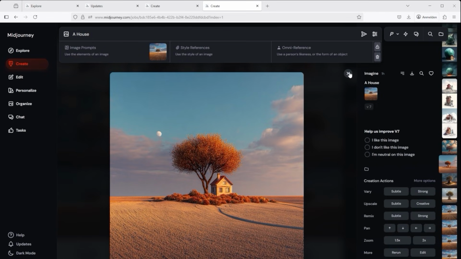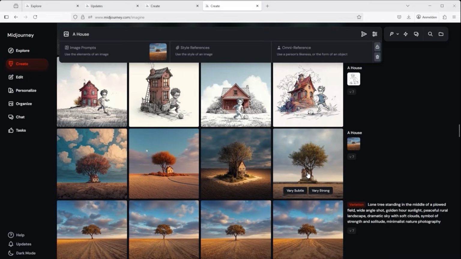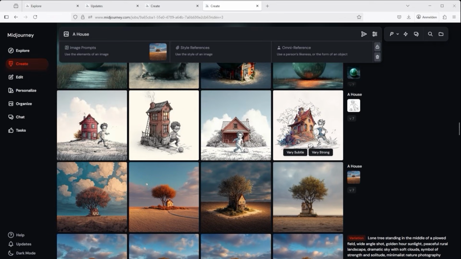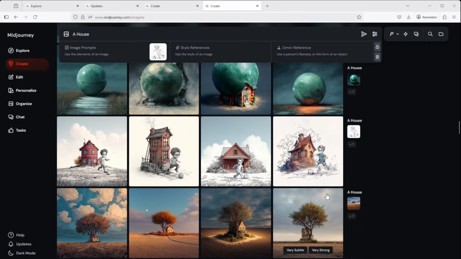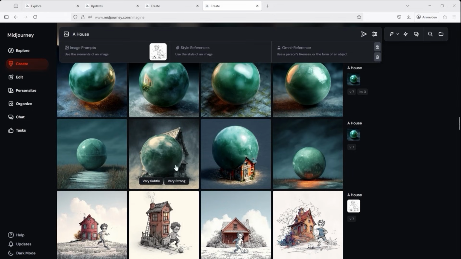In the next example, the idea, the composition if you will, was the child playing soccer. Midjourney understood this. Keep the scene and add a house with exactly this character and this statement. In the last example with image prompts, I also used the jade sphere.